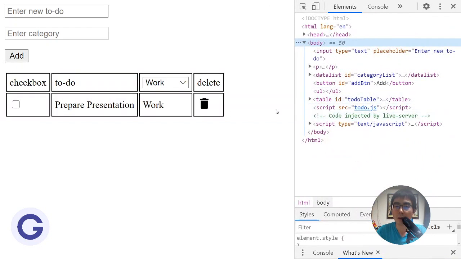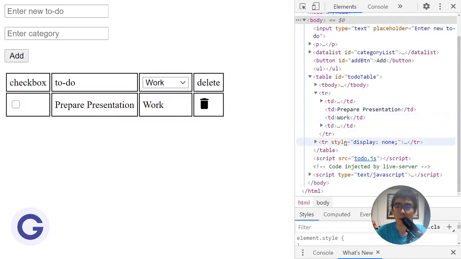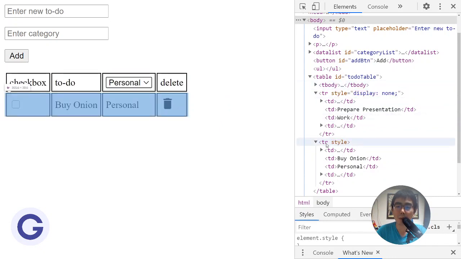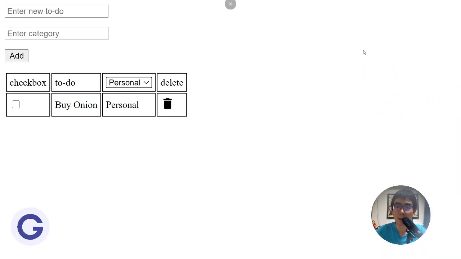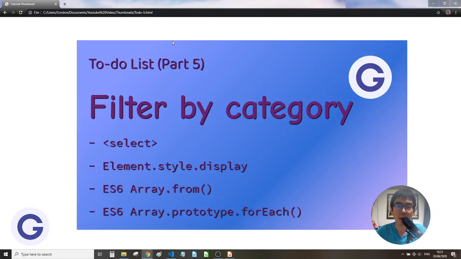And if we go to the console to check it, we can see in the table we have a row with style.display none, because for the one with the personal category, we have set style.display to none. And here, if we change the select option to personal, then for that row we have undone the style.display, but for the row with the work category, we have added style.display none. So this is how to use style.display to toggle between displays.